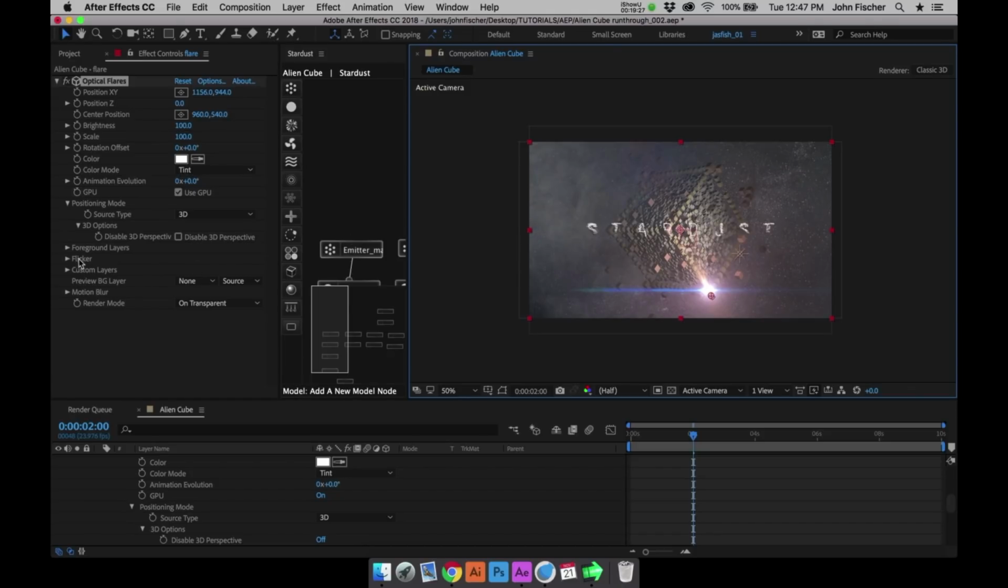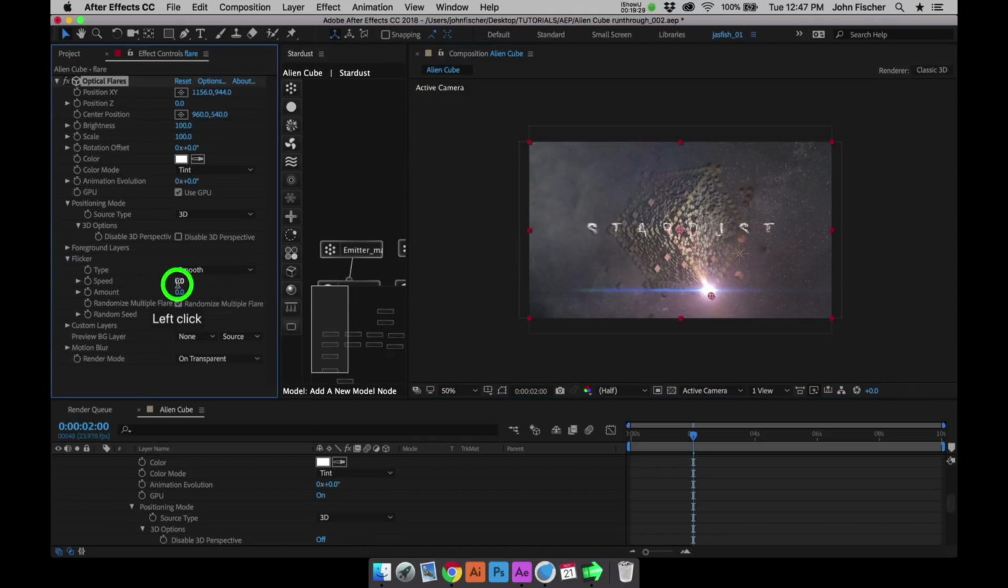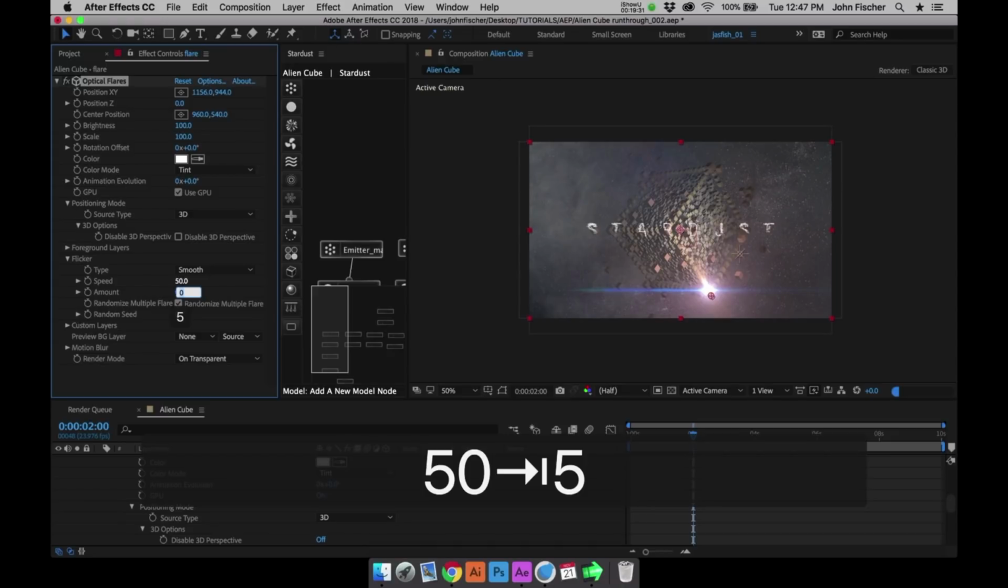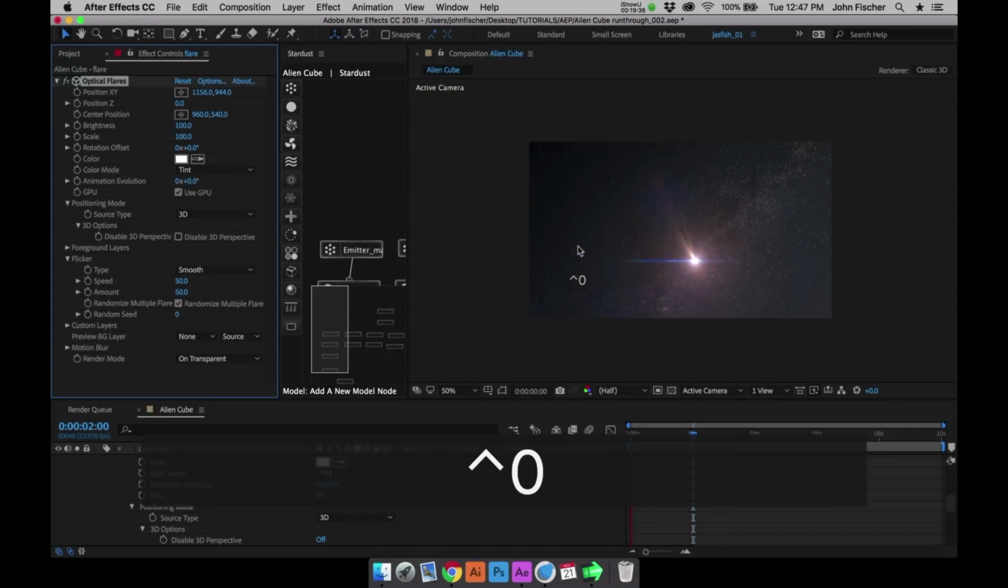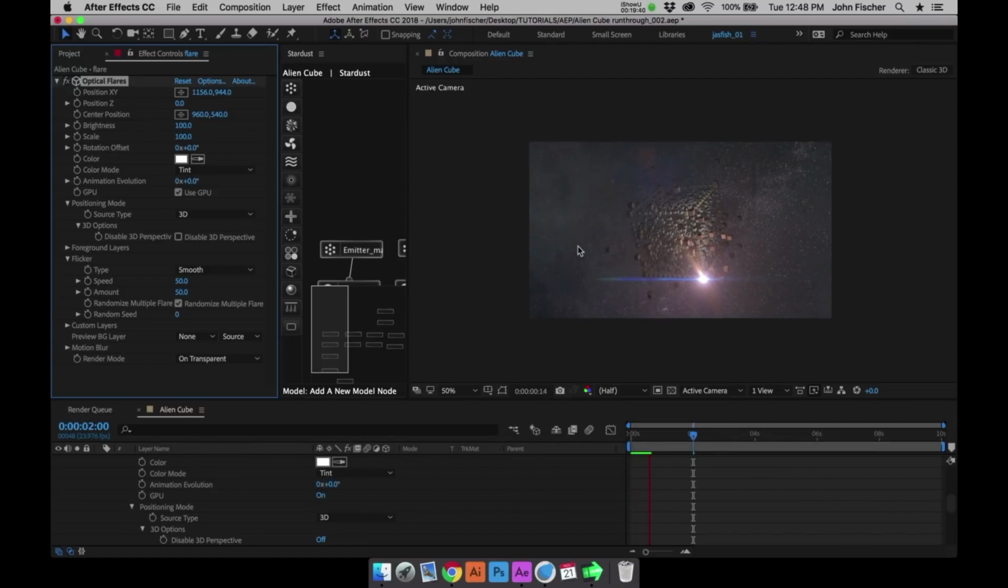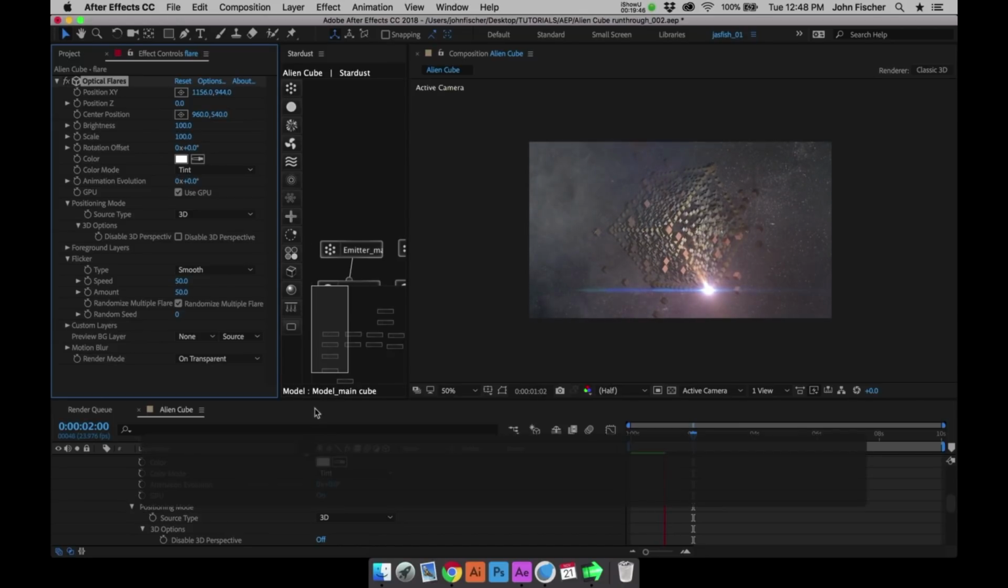Let's add some flicker. Let's do 50 in the speed, 50 in the amount. So we have a nice little flicker. It's tracking everything, tracking in beautifully. All right, I'm liking how that's looking.